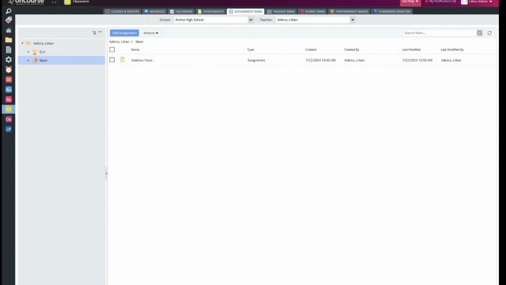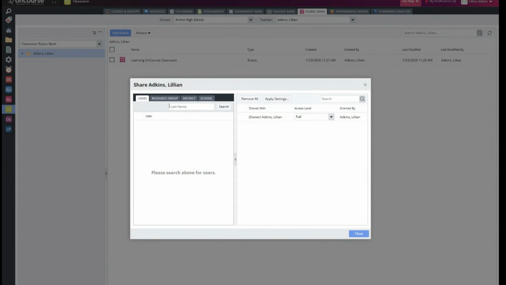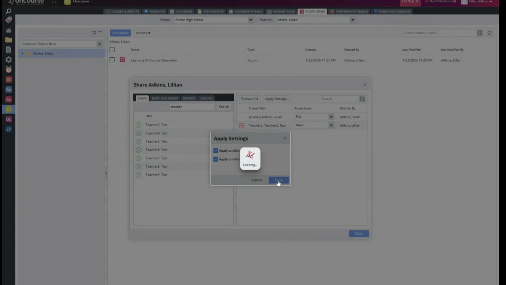If you share an assignment with a teacher and it has a rubric on it, you do also need to share the rubric as well. So we recommend just sharing your whole rubric bank with any partner teachers that you're working with. And it's that same process. Again, same process.